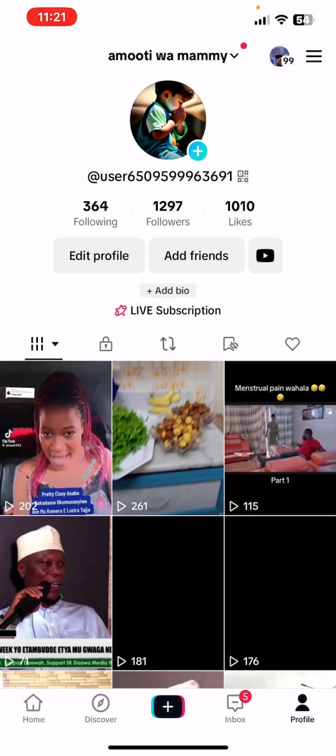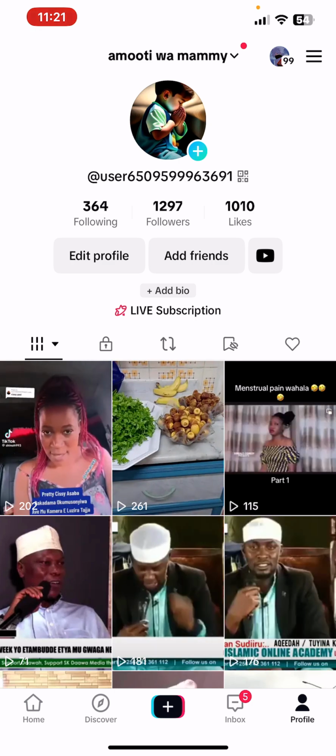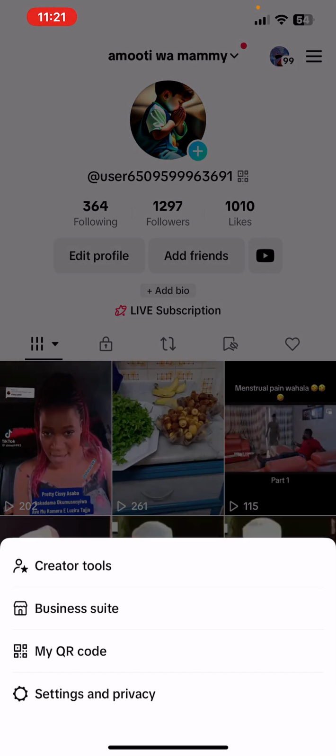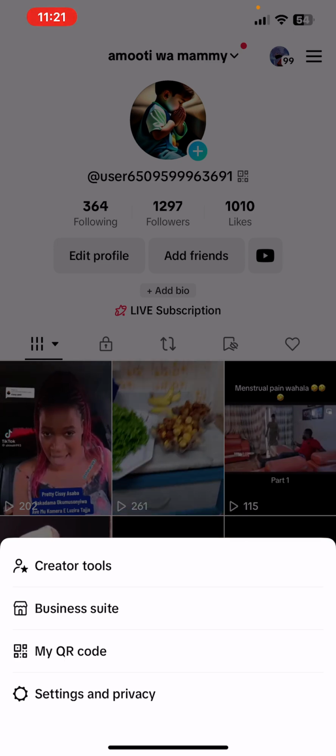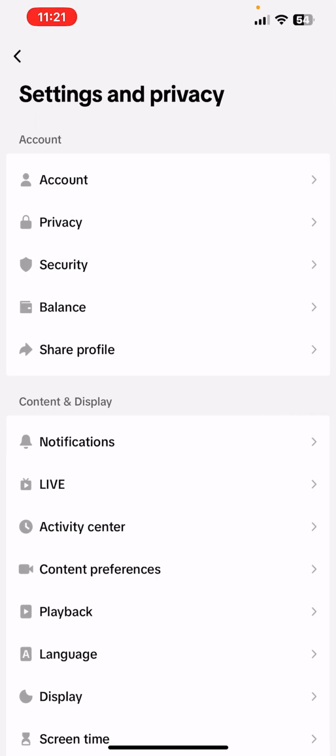Then you click on the three dashes that appear on the right corner of your account. When you click there, you will see something like Creator Tools, Business Suite, My QR Code, and Settings and Privacy. Let's click on Settings and Privacy. When we click on it, we need to look for where you see Balance. You can see Account, Privacy, Security, Balance, and then Share Profile. We click on Balance.